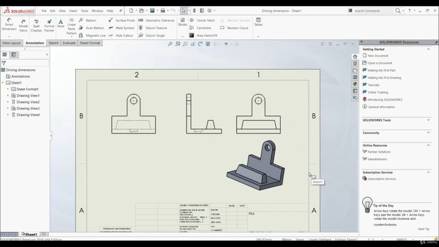In this lecture, we're going to show how to create driving dimensions. So here we have this model. Here we have a front view, left and right view. And now we want to put some dimensions, driving dimensions, to those views.